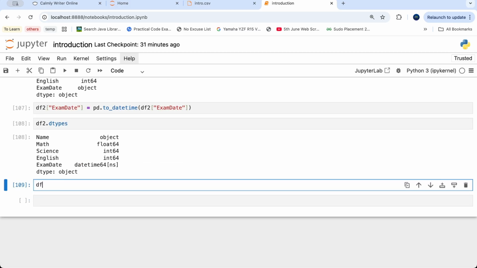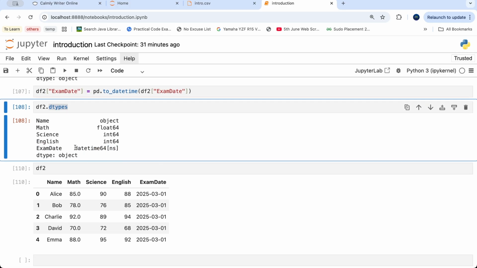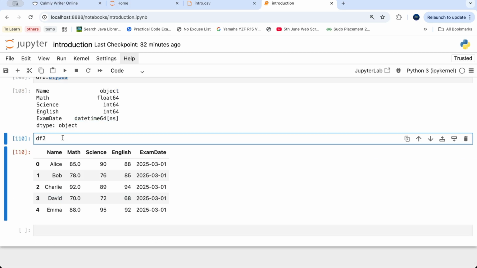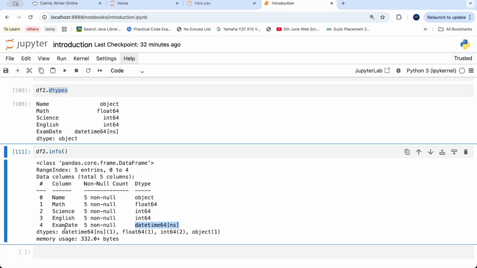If I print the value of df2, you won't see any change, but in the data types, you can definitely see the exam date is now of datetime type. So now if I say df2.info, you will see that we have exam date as datetime64, English as int64, science as int64, math as float64, name as object.